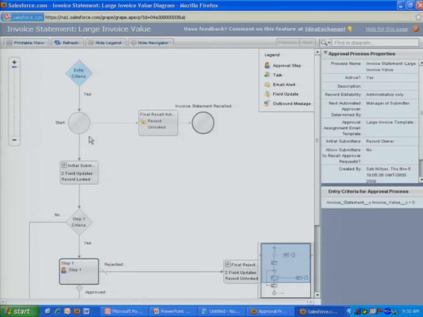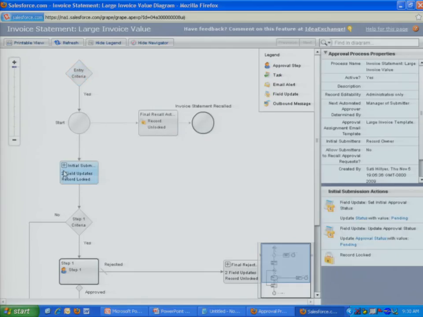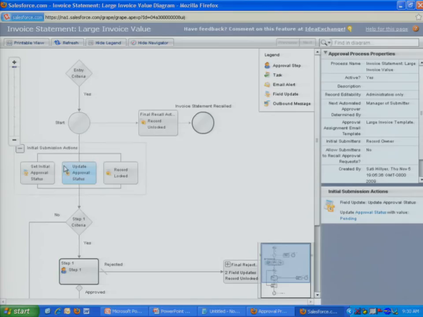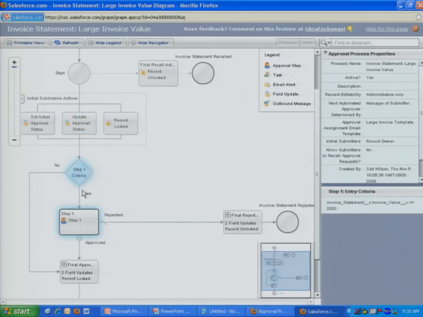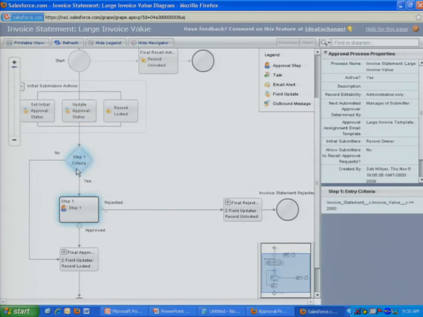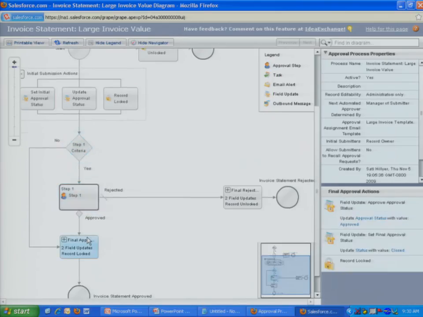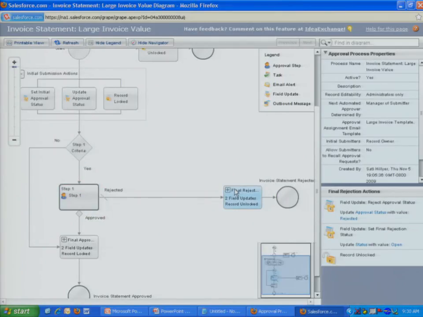Again, when it enters, it will lock the record, and at that point, it will also set the status to a pending state. And then once it enters that first step, it's going to go ahead and find, okay, is it greater than 2,000? No, it's not. Automatically approved. Yes, it is. Okay, go ahead and send it to the manager. And then if he does approve it. Otherwise, reject it and set the status.